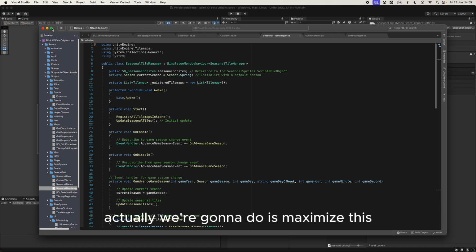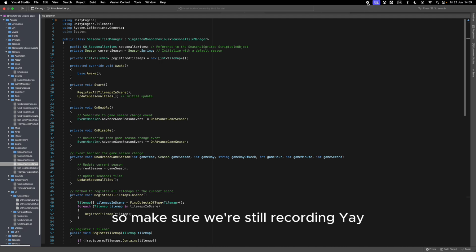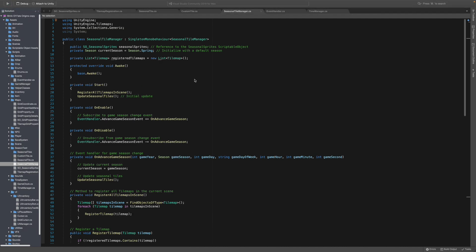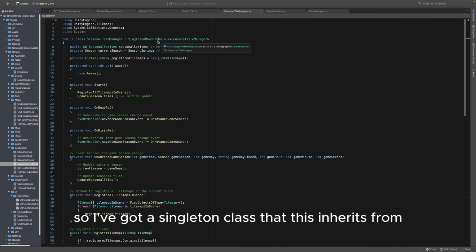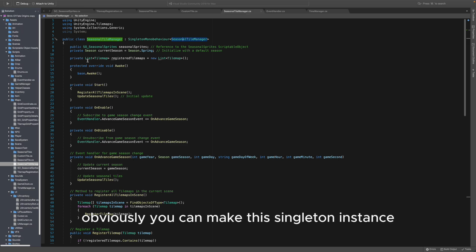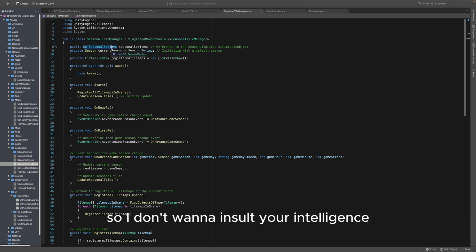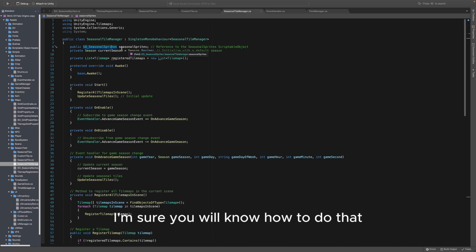And actually what we're going to do is maximize this, because this is where we're going to stay. Just make sure we're still recording. Alright, so I've got a singleton class that this inherits from, so don't worry about that. Obviously you can make this a singleton instance nice and easy. I'm sure you all know how to do that.